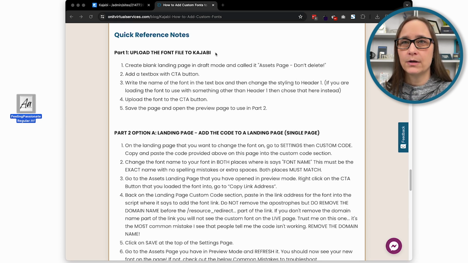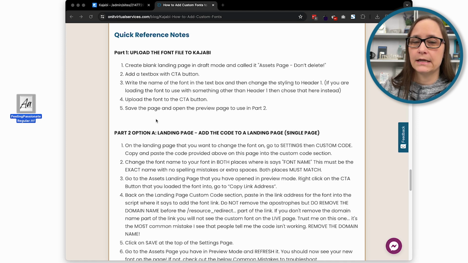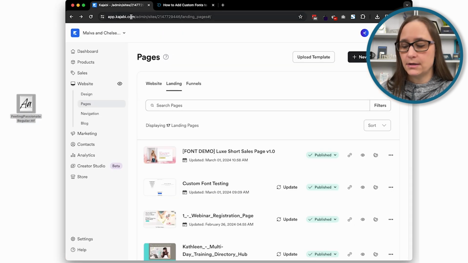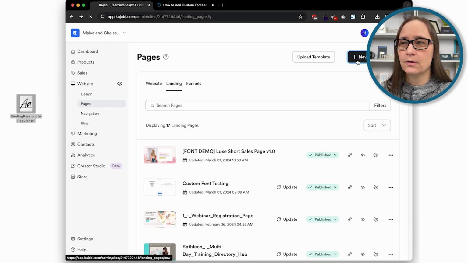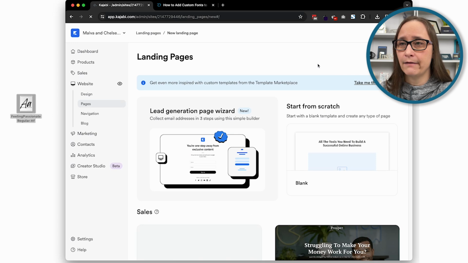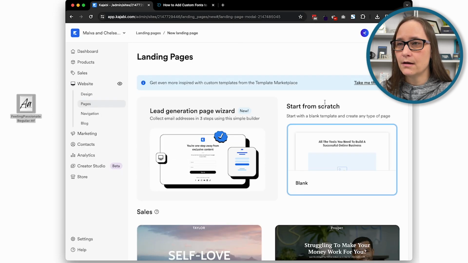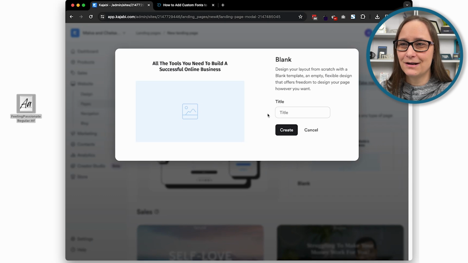So that's what we're going to do so that we can get this file into Kajabi, because ideally what we need is a link to be able to tell Kajabi where to access the file from. So what we're going to do is hop into our Kajabi site here, and we're just going to create a new landing page, and it's just going to be a blank landing page, so we can click start from scratch. Get started.